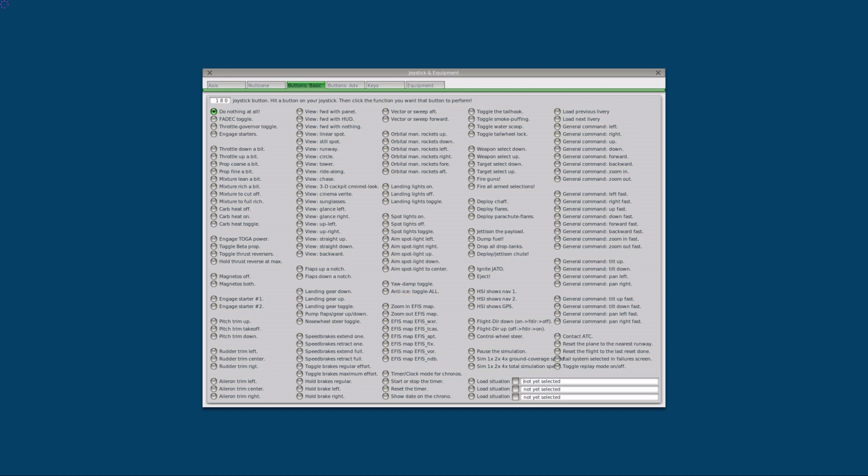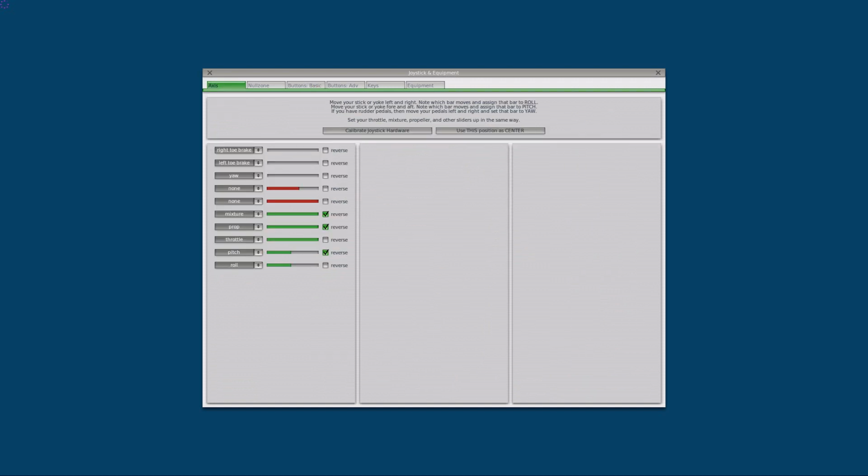So let's start with the axis tab then. The axis tab has quite nice instructions written on the upper side of the window, and we are pretty much following these. In order to start to set up the joystick or yoke, the first step is to click on the Calibrate joystick hardware button. Let's do so.